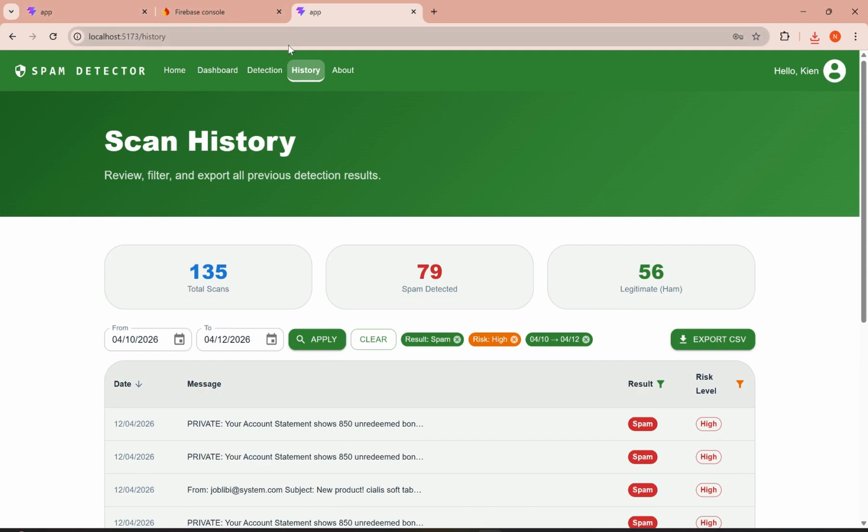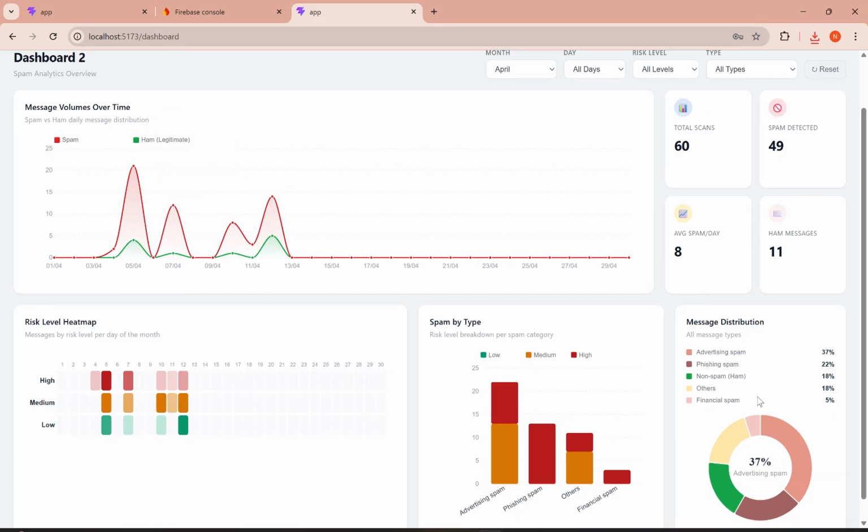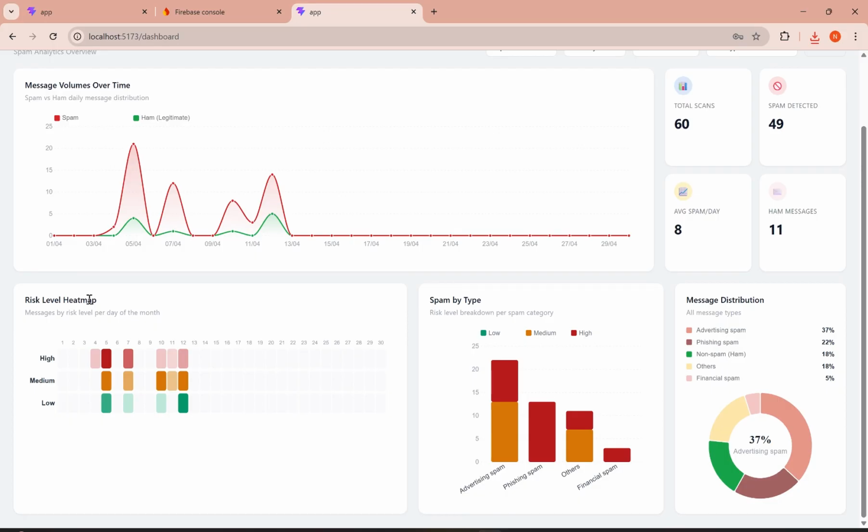So not only showing the statistics, we also show the visualizations in the dashboard here. We have 4 types of charts. The first one is the line chart showing the number of spam and ham messages by time in the month. And also the risk level heat map showing the number of messages with the risk level high, medium, or low. The colors are represented according to the number of messages. And this also applies by time in this month.